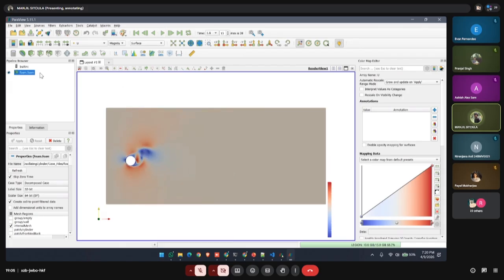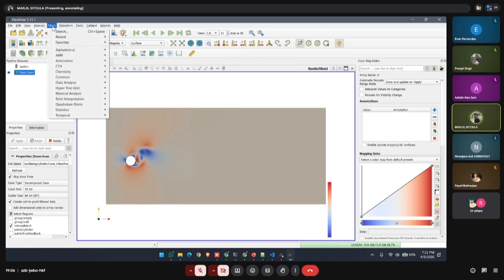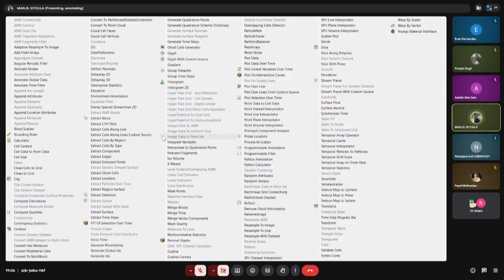Another important field in this type of oscillating cylinder is the vorticity. So you need to know how to visualize vorticity in ParaView. Just go to Filters, Alphabetical, and look at gradient. There is a filter called Gradient of Structured Data Set. Okay, I think this is the gradient.